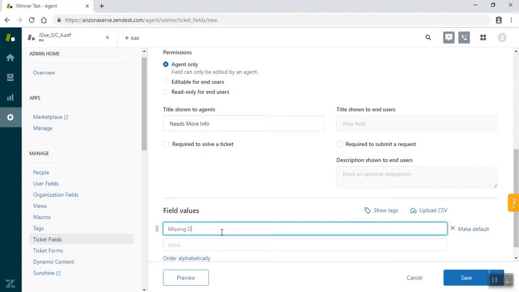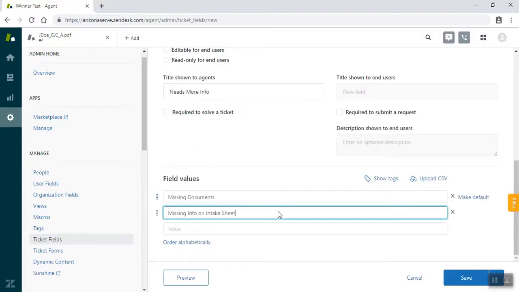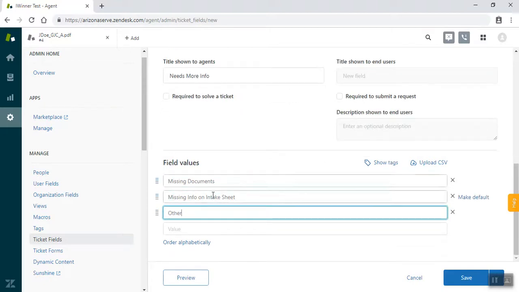So first you have missing documents, and then missing info on the intake sheet. And the main point of those two is to distinguish if we can contact the client and they explicitly need to make contact and send us new documents that are missing. You'd want a missing document tag. If it's something that you can consult the volunteer who did the intake on, if that's faster for you, and if you can communicate with your volunteers more readily than clients, then that's the purpose of this.